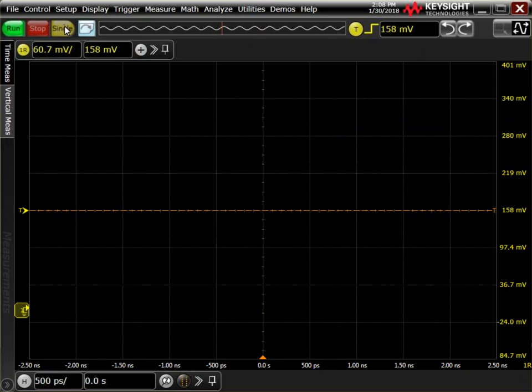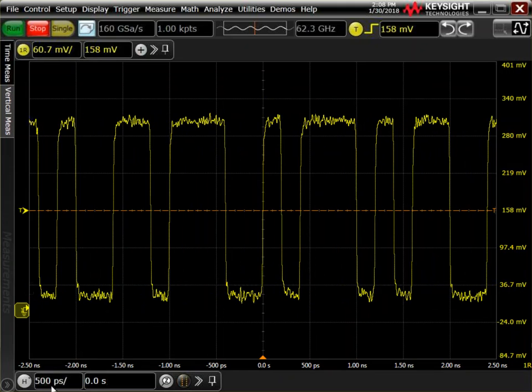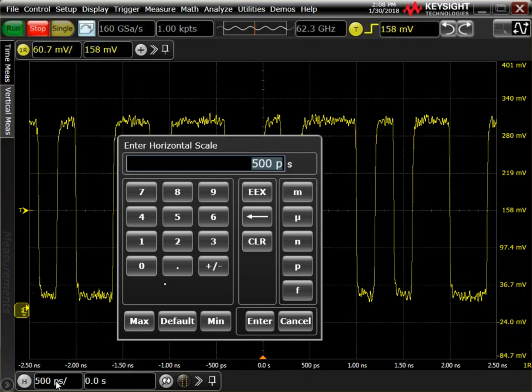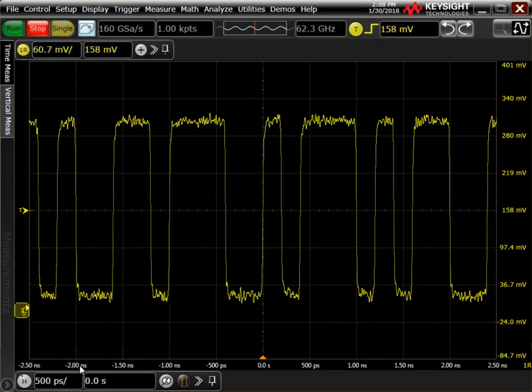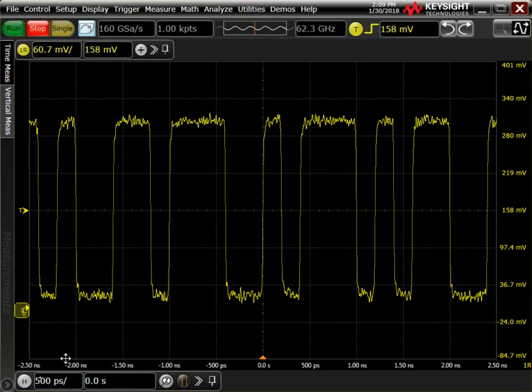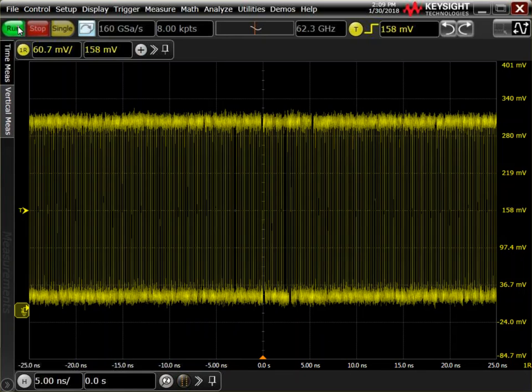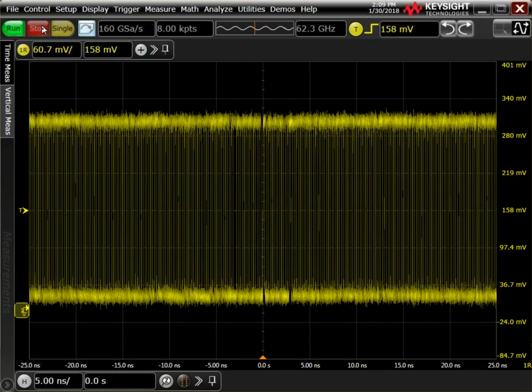Single. Okay, that's good. So I do single shot. And if I want to change the time base a little bit, I can do it here. I can enter it there. But if I click here and I come up quick enough, oops, hit the wrong thing there. And then we'll let it run again. Okay, so we've got that.